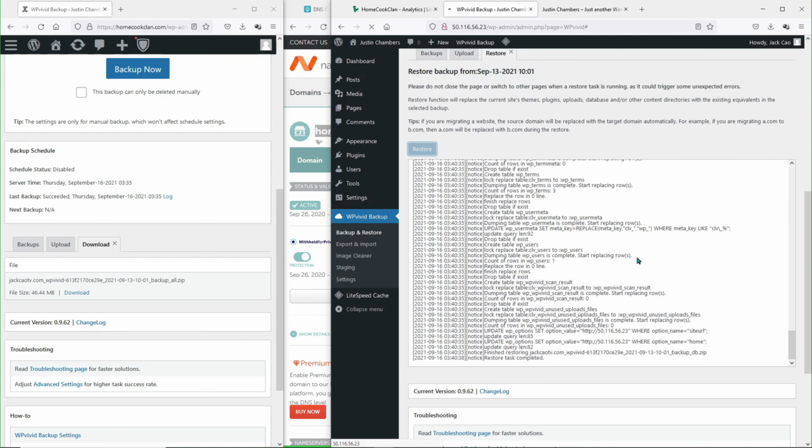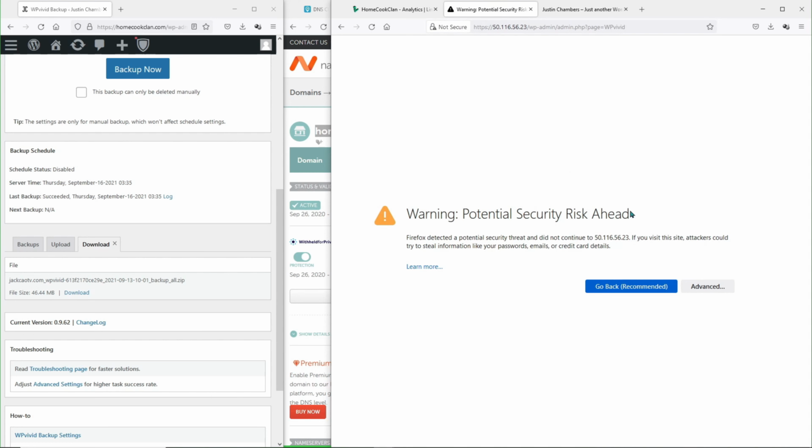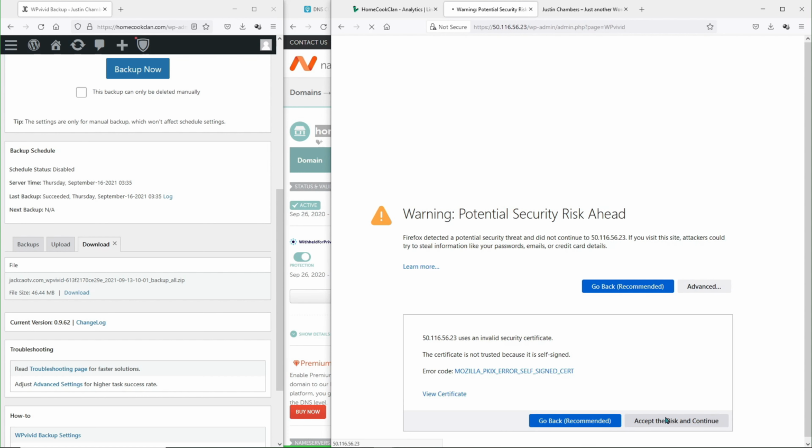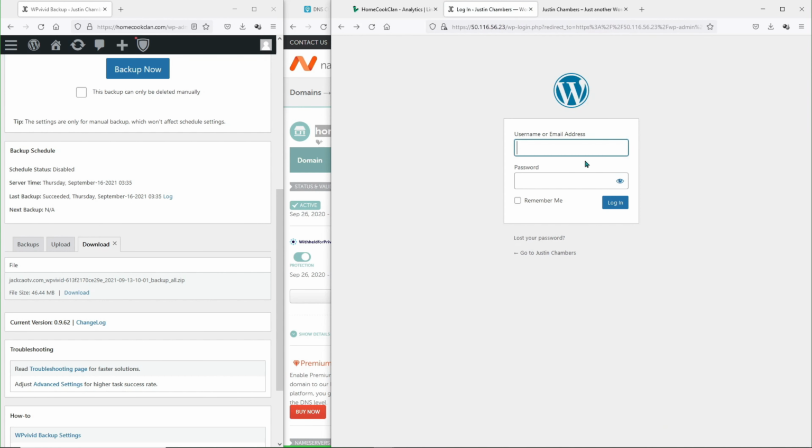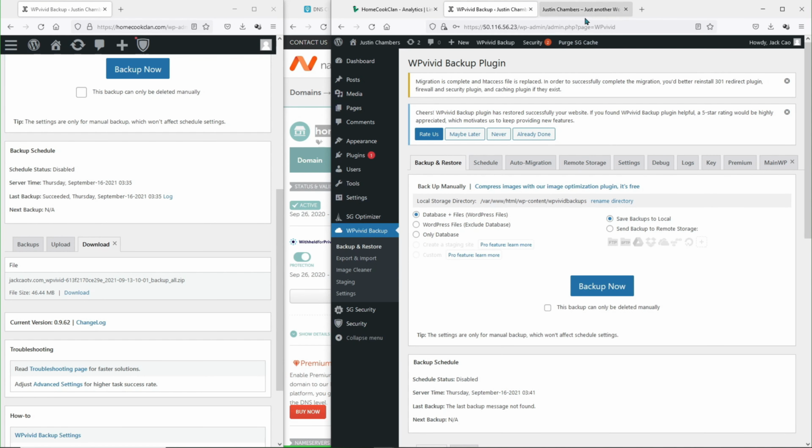And this is done. Now the reason you're seeing this page is because we have not installed an SSL certificate for this IP address, because we need to first point the domain name server to Linode before we can install the SSL. So don't worry about this. Let's advance and accept the risk because we know it is safe. And let's log in.